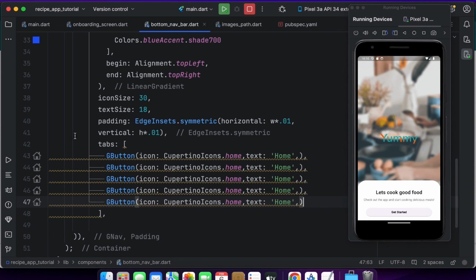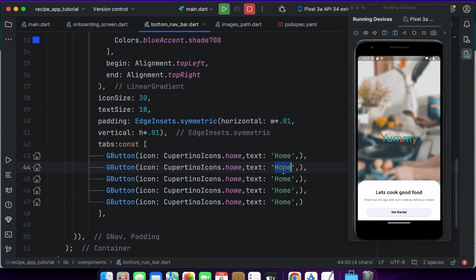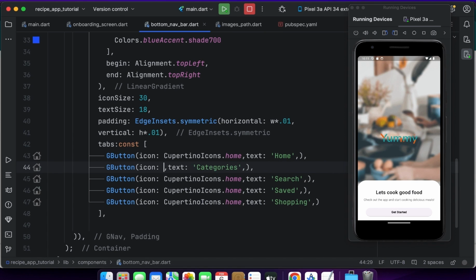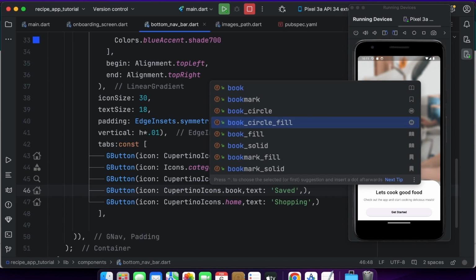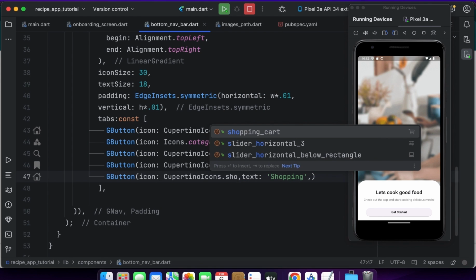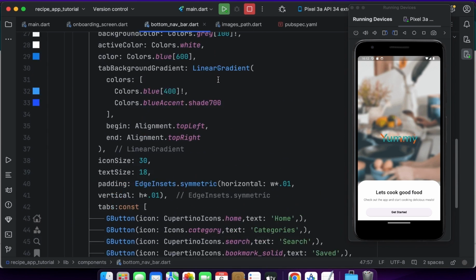So copy and paste it, and then change the title, the text, and the icons. Categories, search, and saved items. I mean saved. Here we will create saved recipes. Icons dot categories, yes, icon dot categories, and search, and bookmark. Here we'll use big bookmark solid, and shopping cart.